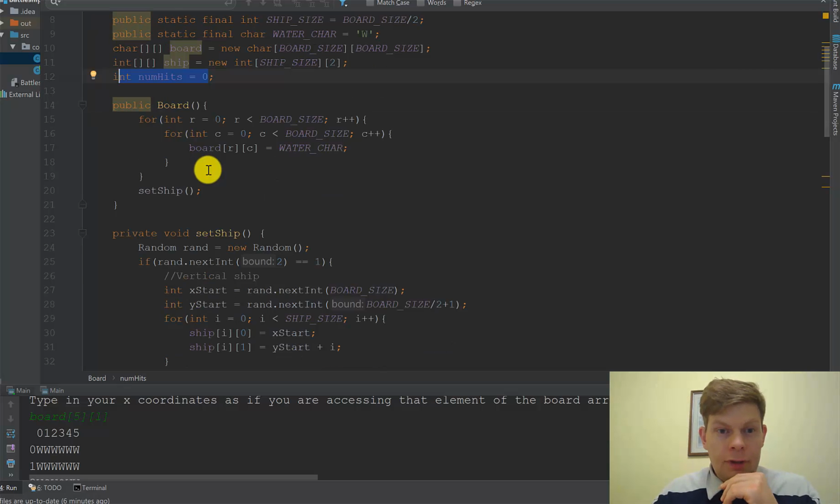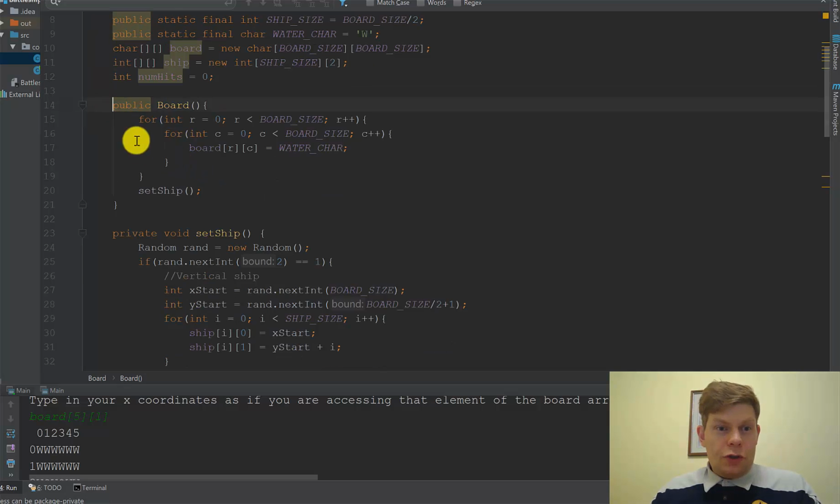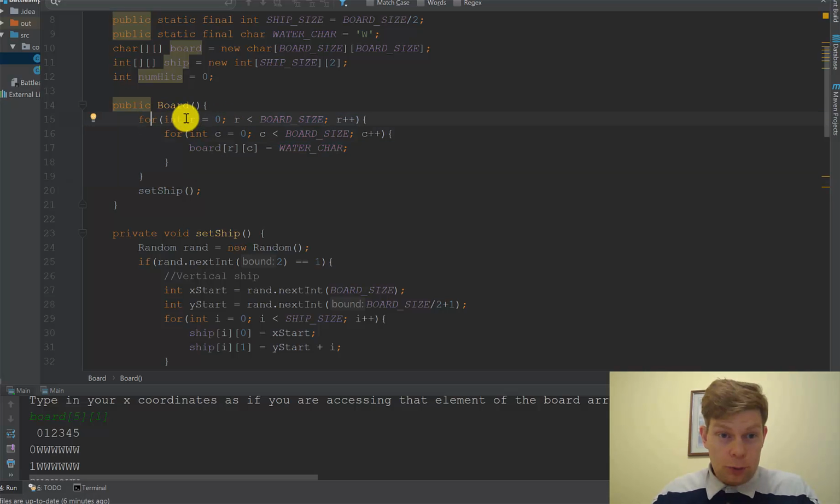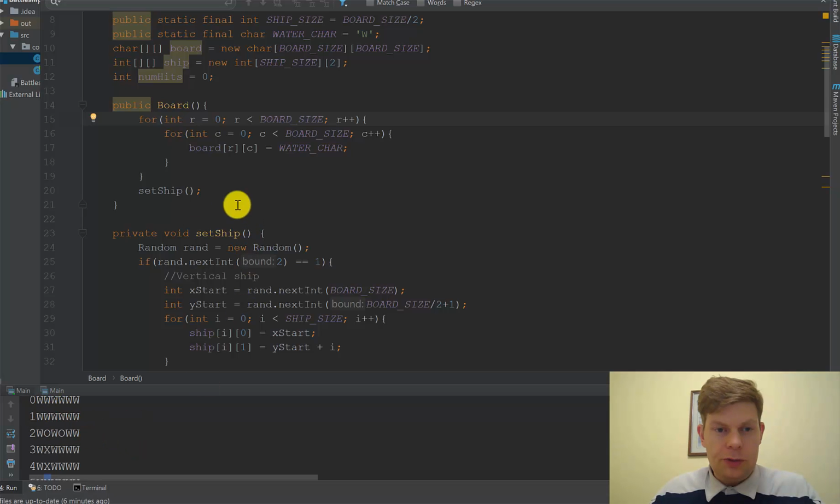All right, and then when you create a board, what it does is, this is a very common thing for multivariable arrays. You've got a for loop inside a for loop. So for every row in your 2D array, and for every column, you're going to hit every element. Set the board at row R and column C to the water character. So set them all to W. Notice that it all started with all W's.